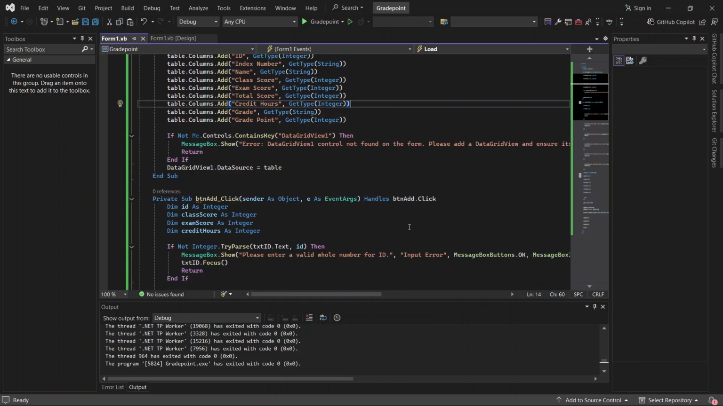Come back. So, moving on. Private Sub button add underscore click, to represent as object, event adds, handles button click dot click.